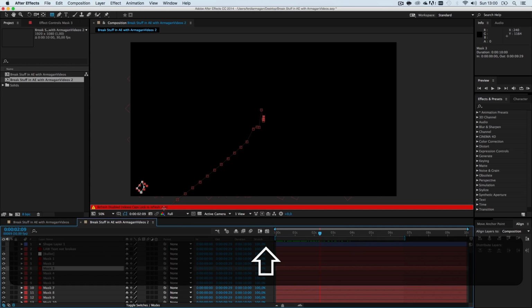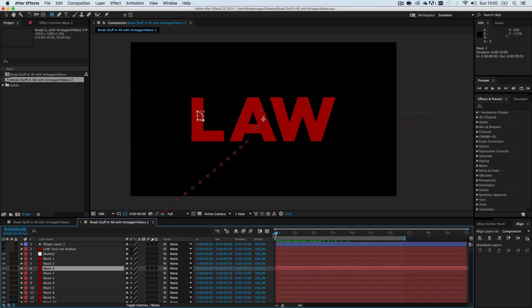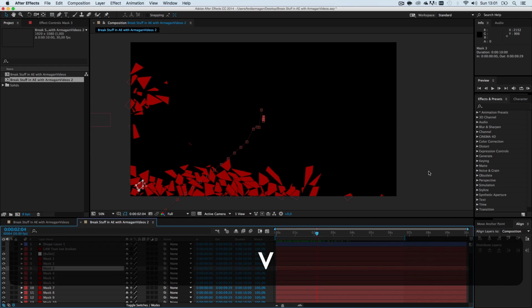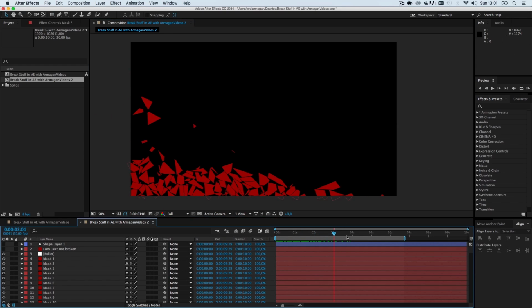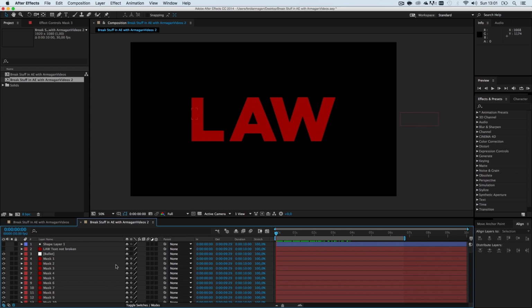Caps lock to refresh view. Oh, okay. There we go. Everything's working again. I accidentally clicked caps lock.